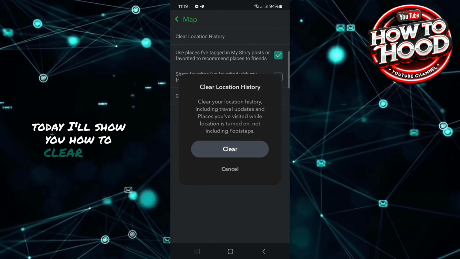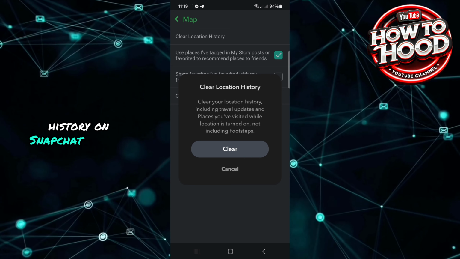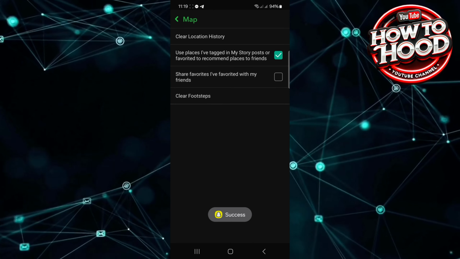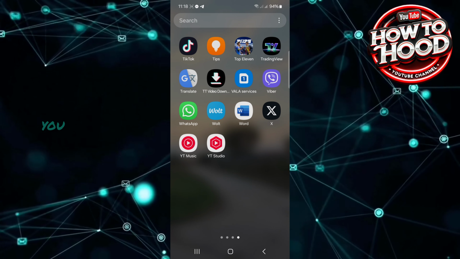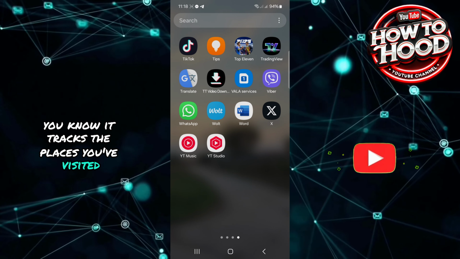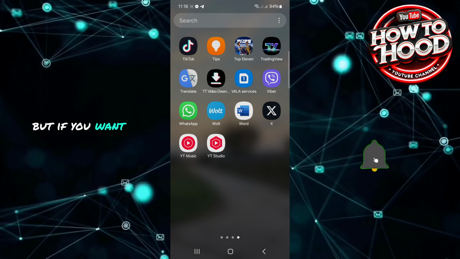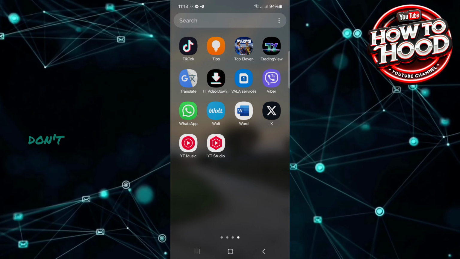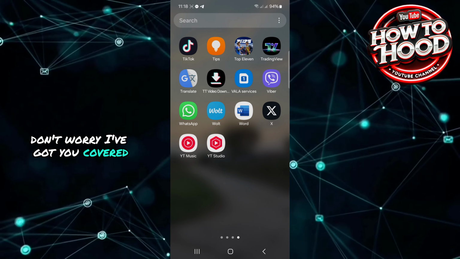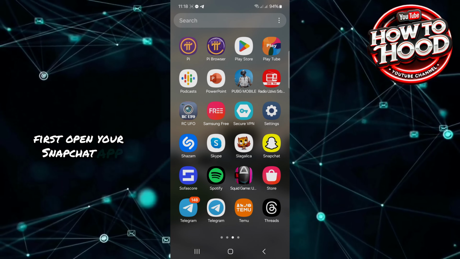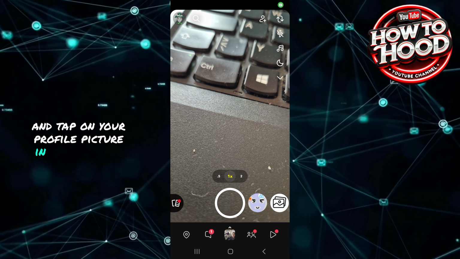Today I'll show you how to clear your location history on Snapchat in just a few simple steps. If you've used Snap Map, you know it tracks the places you visited and even shows how many countries you've traveled to. But if you want to clear that data for privacy reasons, don't worry. I've got you covered.